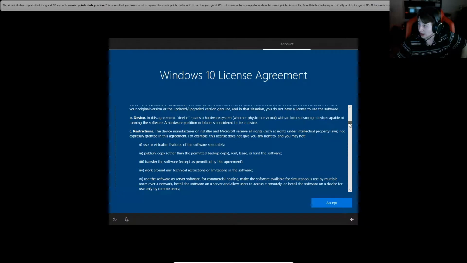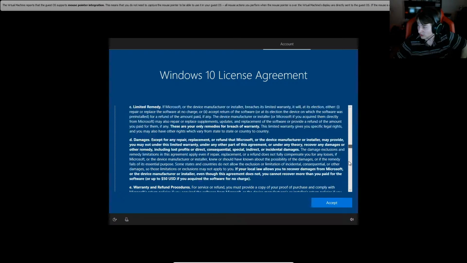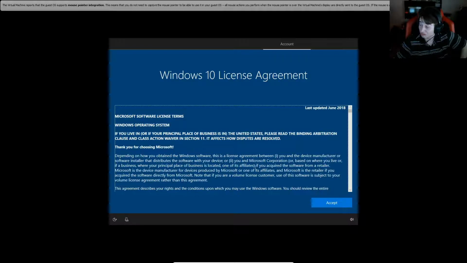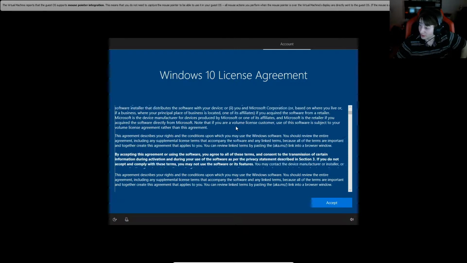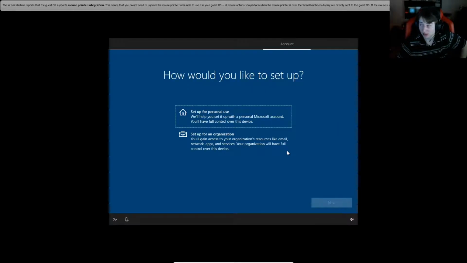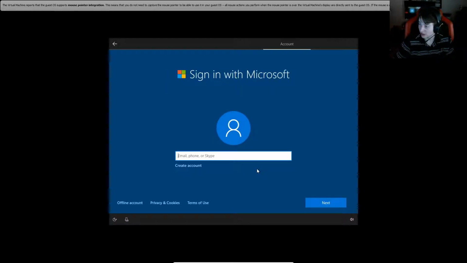I actually have read this license agreement. It's rather long. You don't have to read it. I recommend reading it, but we're going to need to hit accept anyway. So regardless of whether you read it or not, hit accept. Now, we have two options here. We can set this up for an organization, or we can set this up for personal use. For now, we're going to select set up for personal use. So we hit next there.